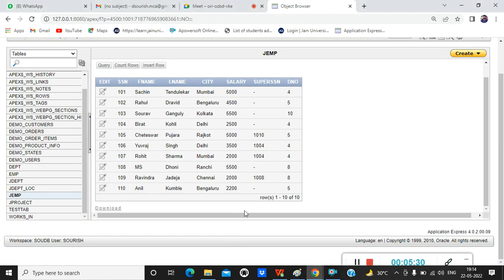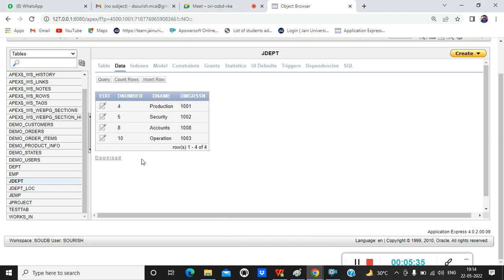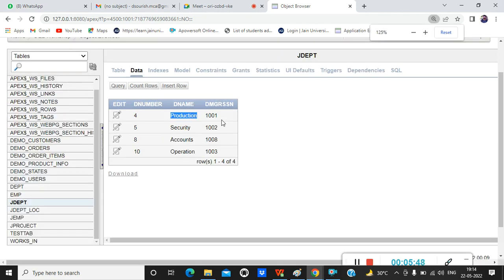So now coming to the area, check the JDEPT table. This is the structure. Sorry, these are the data. See, department number 4 is the production department, and it has the manager's SSN 1001, means the manager's ID. The employee's ID is 1001, who is acting as a manager in this production department. And 4 is the department number, that is the ID of the department.